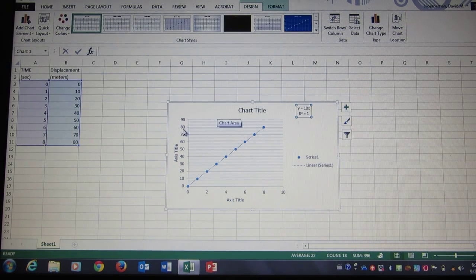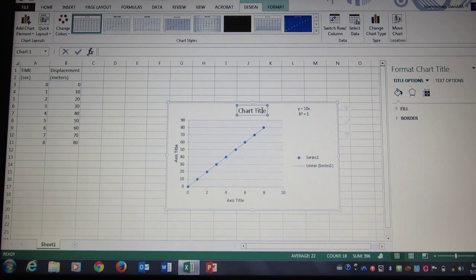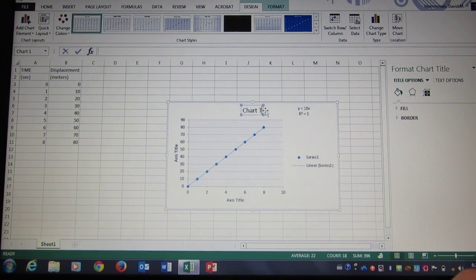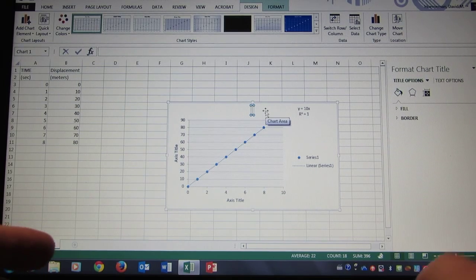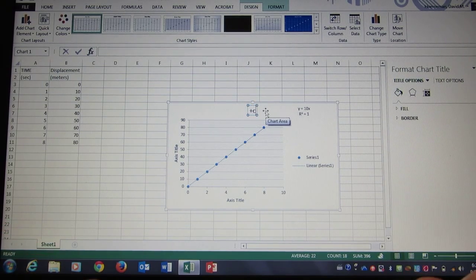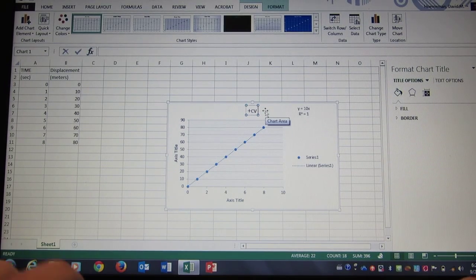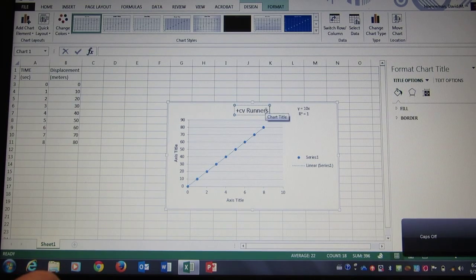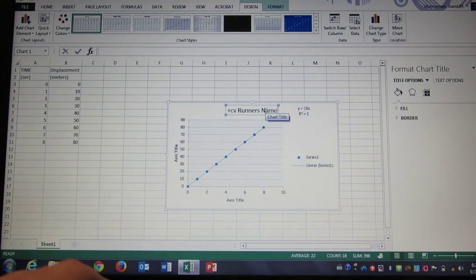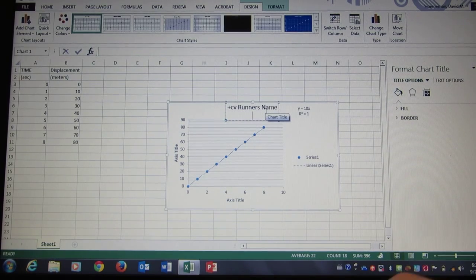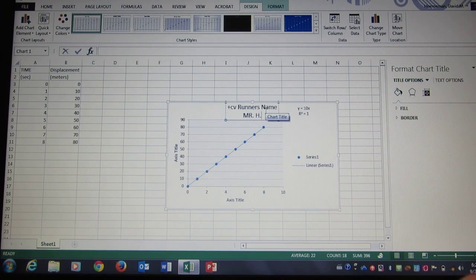Alright, so now I'm going to go and put in the title. The first title will be for our first runner, which is a positive CV. And whoever the runner's name is, I'm going to go ahead and put runner's name. So you put in their name, and then we'll know who the first runner was. And then your name. So I'm going to put Mr. H since I'm making this. You put your name in for that.